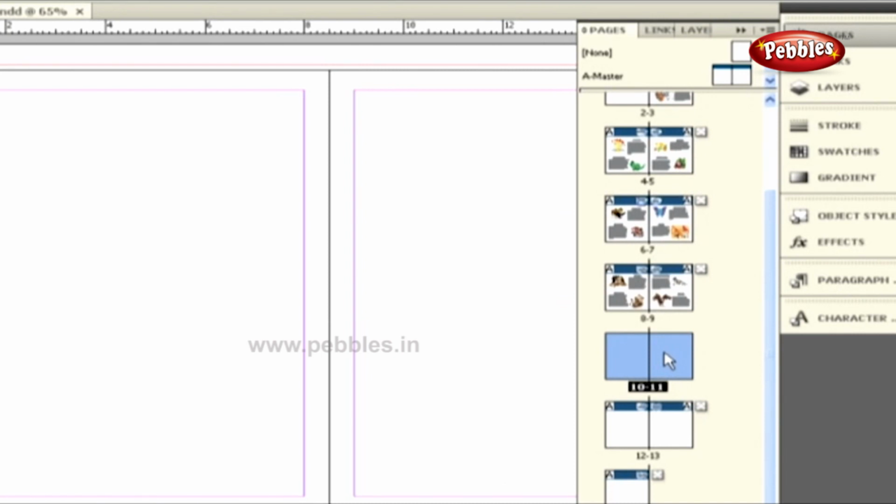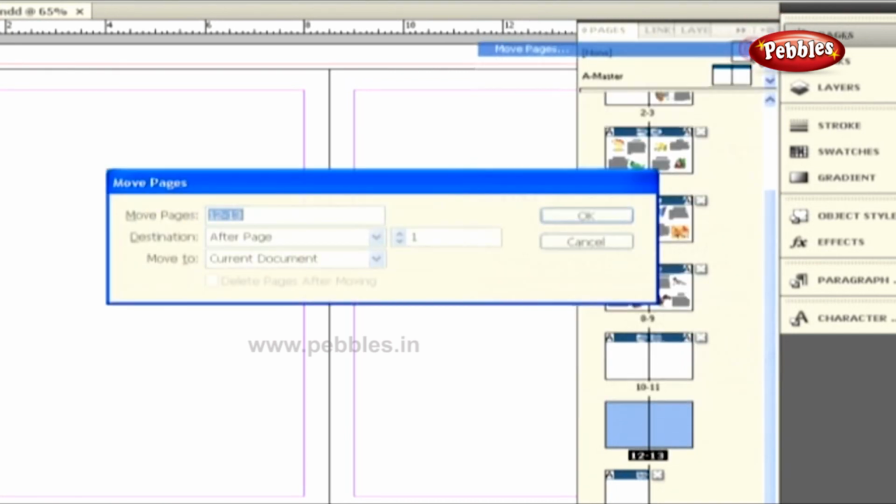Move pages. To move a page or spread from one place to another, let's click and drag the selected spread below the 12th and 13th pages. You can see a thick vertical line, so now let's drop our pages in between them. It's as simple as that. Pages can even be moved using the Pages Flyout menu Move Pages option. Let's close this Move Pages dialog box by clicking the Cancel button.